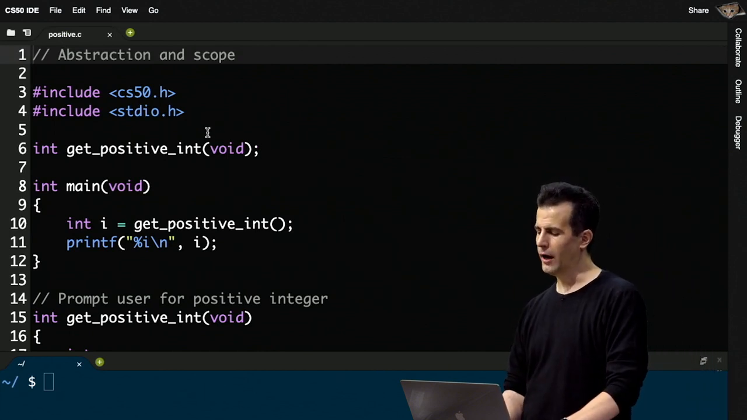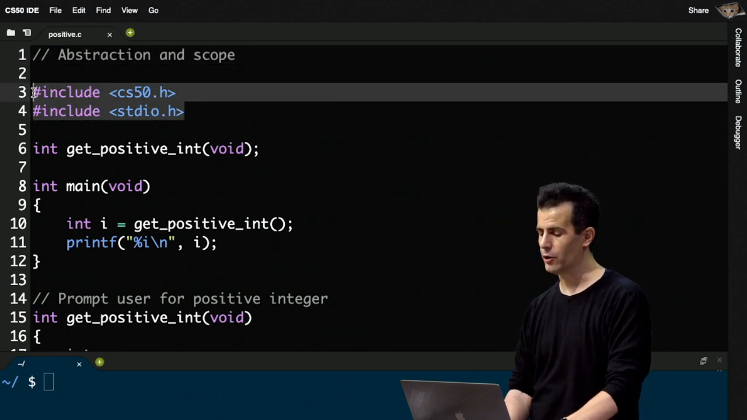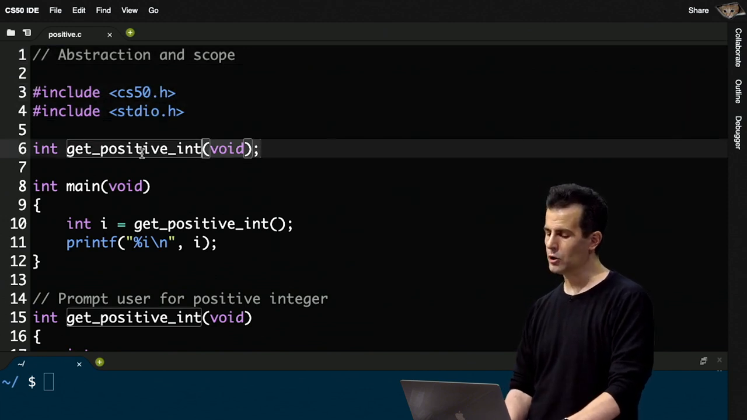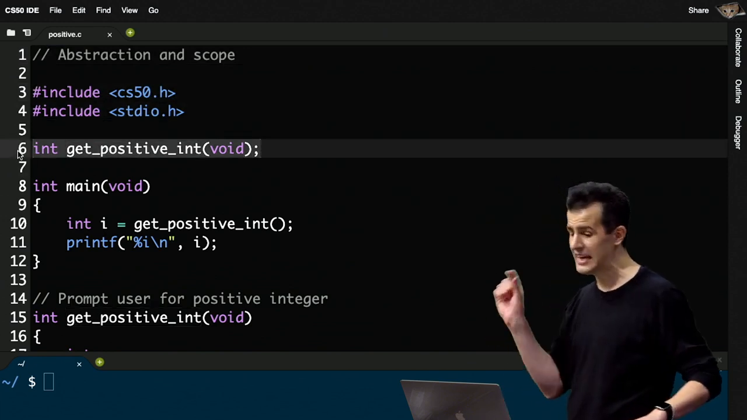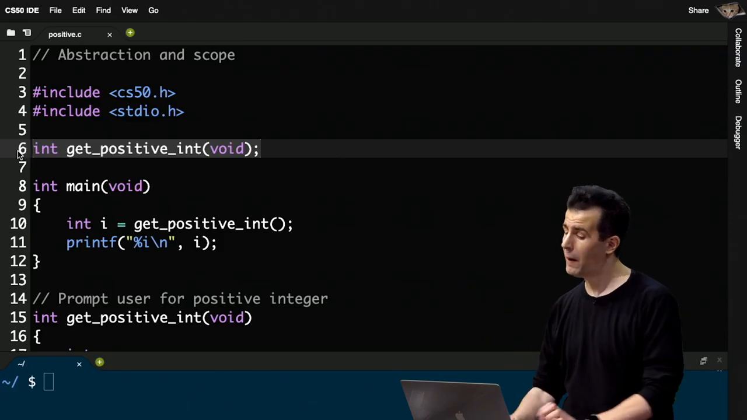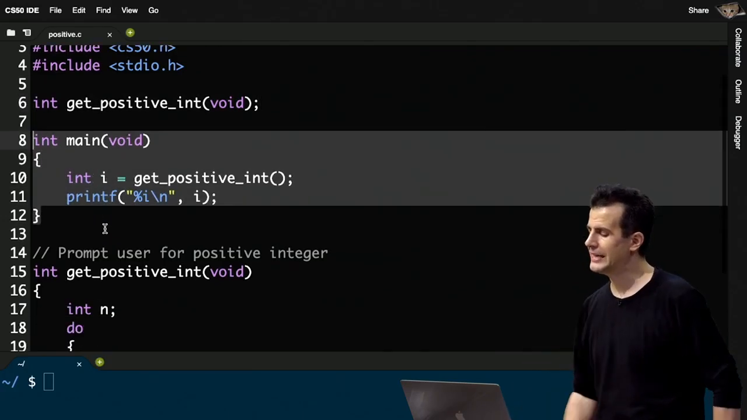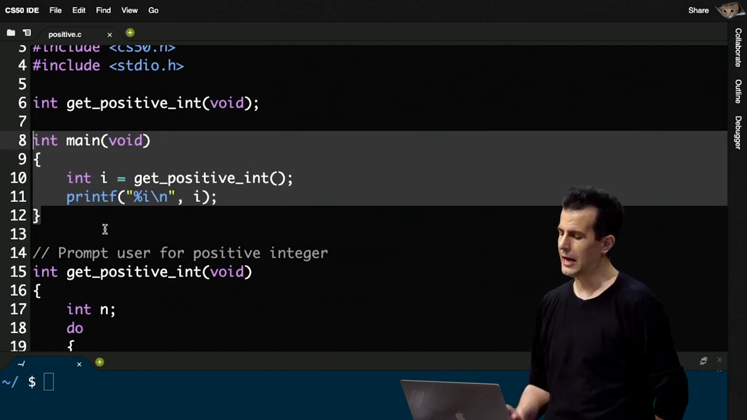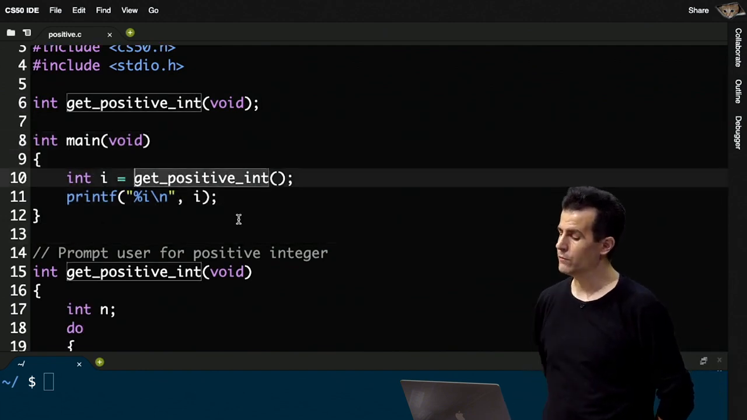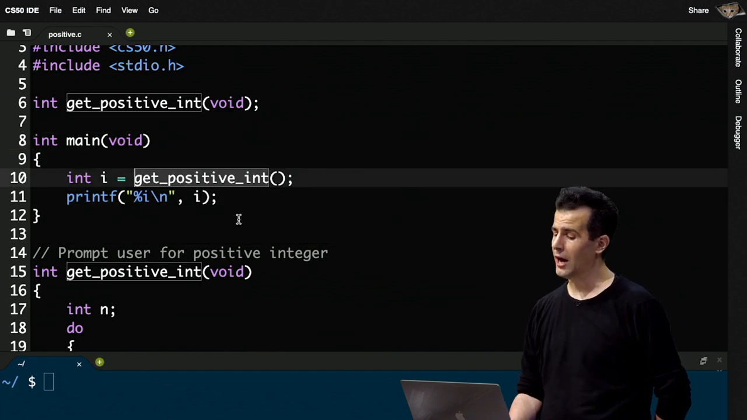Here at the top of my file, I'm including some now familiar header files. And down here, I'm including a prototype that is a hint for a function that's going to be called, quite simply, getPositiveInt. So this is a function that's only going to get a positive integer. Then in my main function, notice I'm going to use this. I'm going to get a variable called i on line 10, and I'm going to get a positive int from the user. And then I'm just going to print it out.